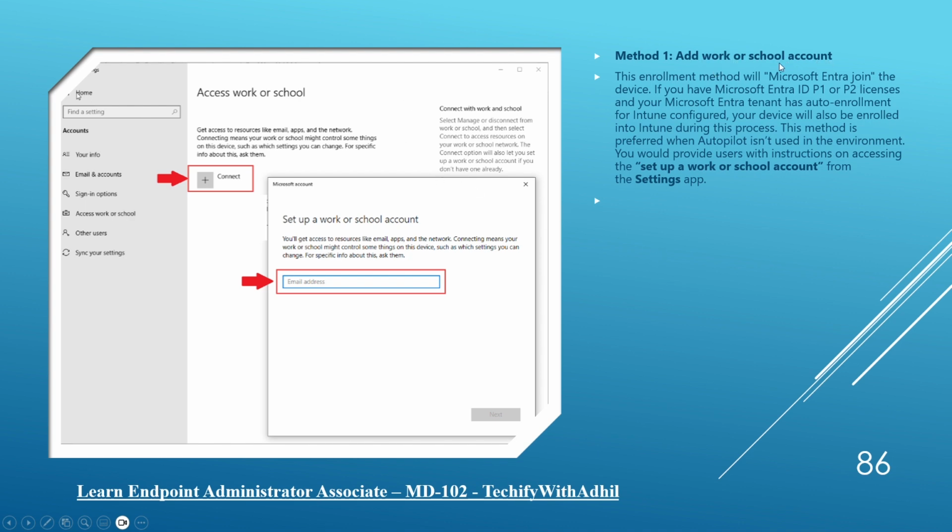So the first method is adding a work or school account. Once you log into your computer, under the settings you can see the email and accounts tab. There, if you find connect, click on connect, and it will open a prompt for you to enter your organizational email address. Once you enter your organization email address, click next and it will proceed with the enrollment.